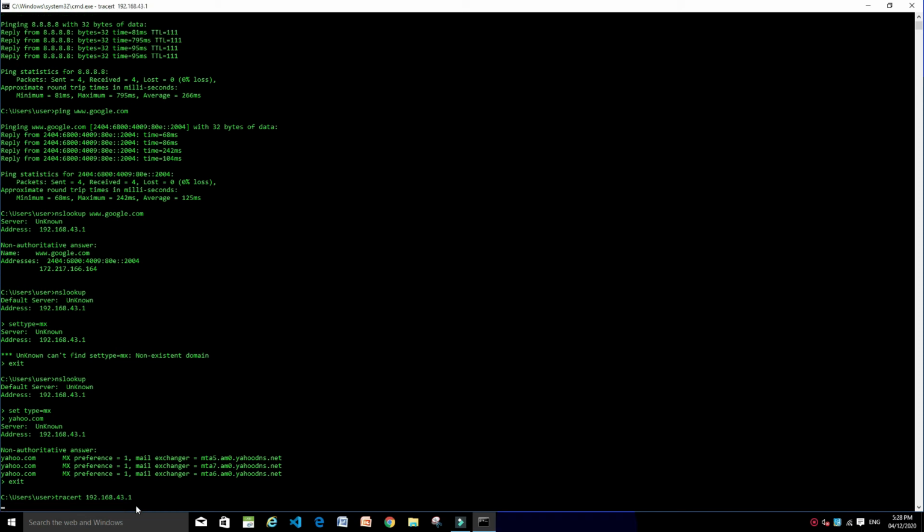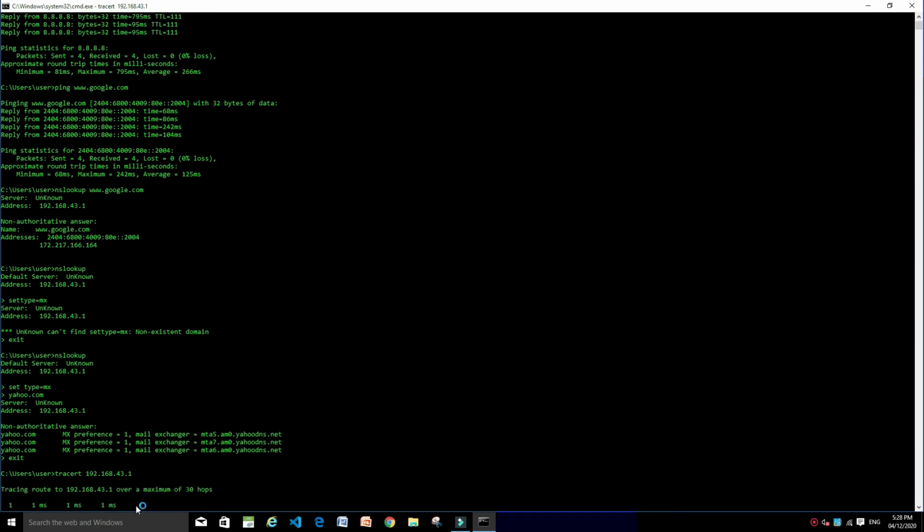We are running tracert on this IP. You can see these are the routes for my IP. Our tracing route shows this is my IP, and we got a maximum of 30 hops on my system, and this is done in 1 millisecond, 1 millisecond and 1 millisecond.